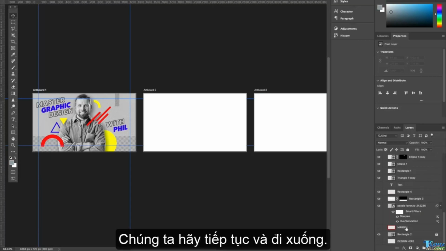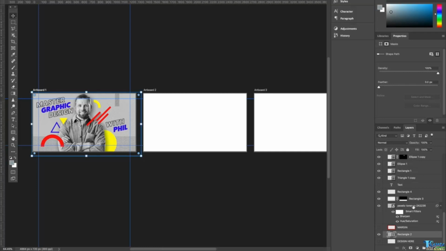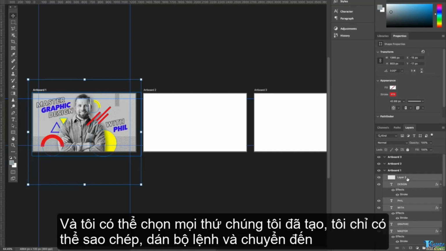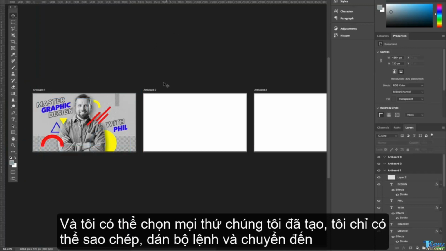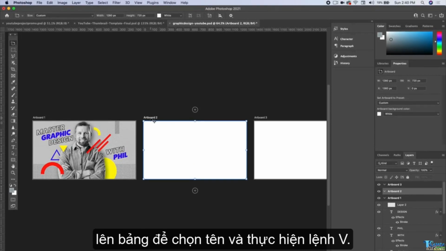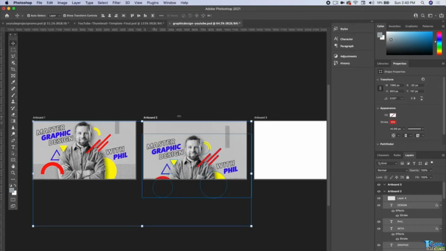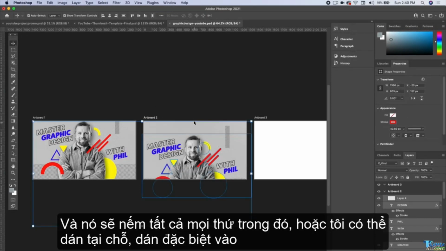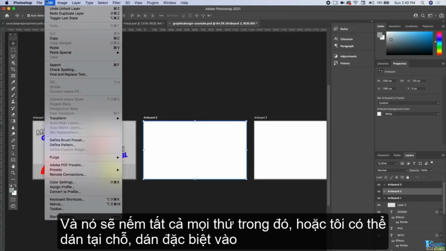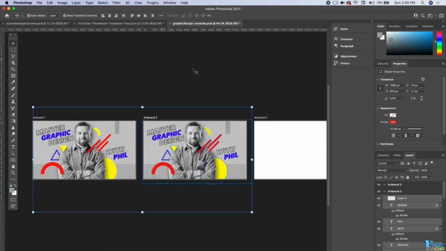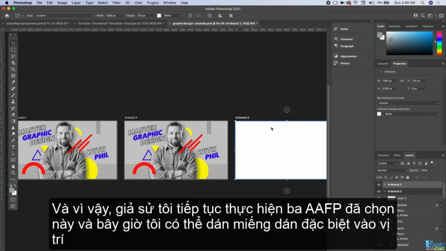Let's go ahead and go down. Let's unlock this layer. And I can select everything we created. I can just do a copy paste. So Command C and go to artboard 2 by selecting the name and do a Command V. And it's going to paste everything in there. Or I can do a paste in place, paste special, paste in place, and I don't have to sit there and move it. And so let's say I keep doing this.